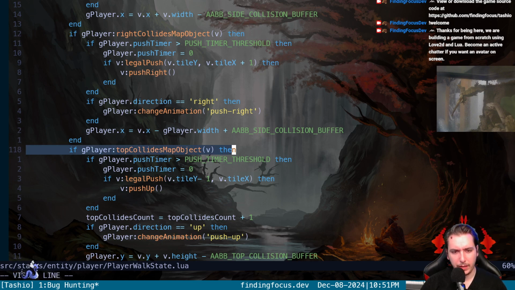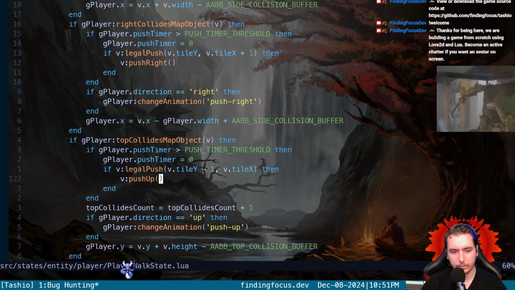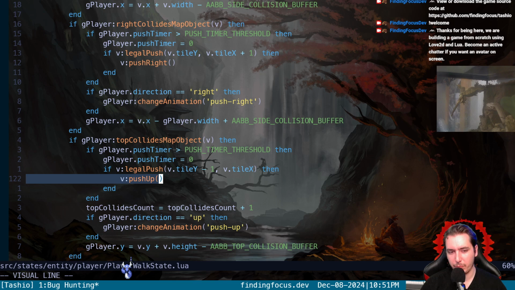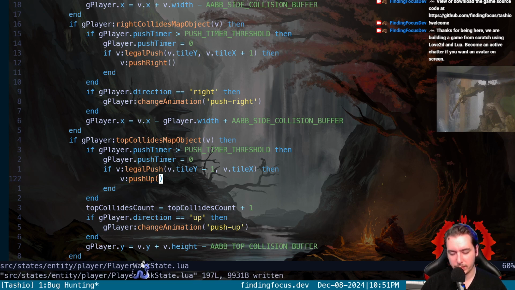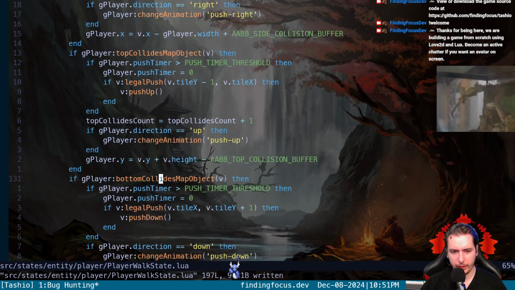So if we top collide with an object, we're going to check the Y tile that's above us, a -1. Now if it still breaks at this point, maybe we can break out of this if condition. No, I guess we can only break out of a loop, so maybe we return. I don't know. We'll see. I think we have one more legal push to swap around.